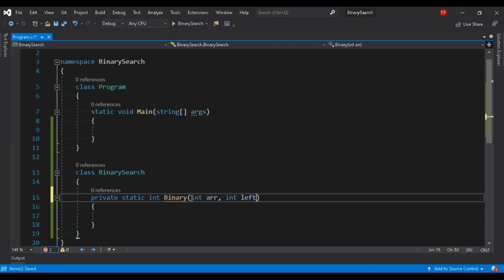I can have what I am putting for the left pointer, what I am putting for the right pointer, and my number basically. So here is my array. Okay, so this is my array.